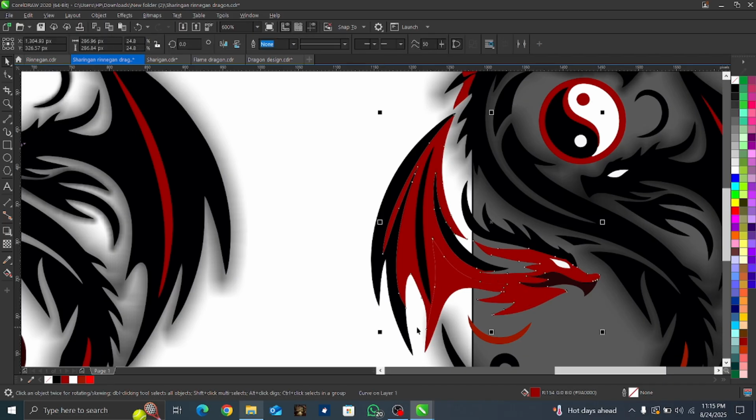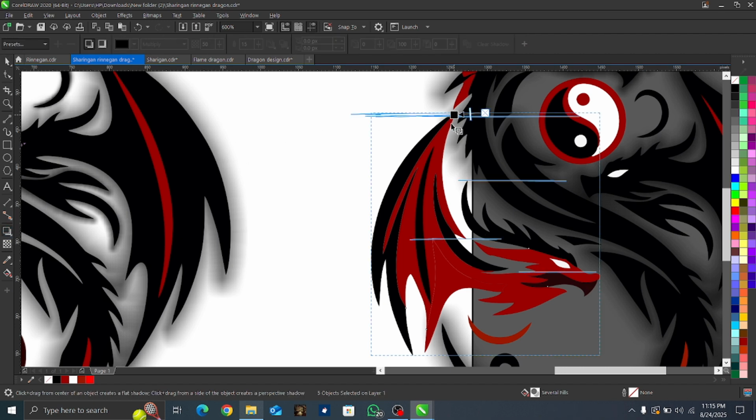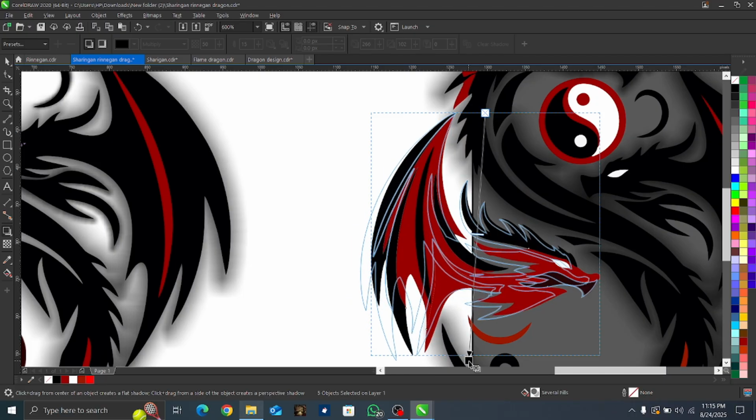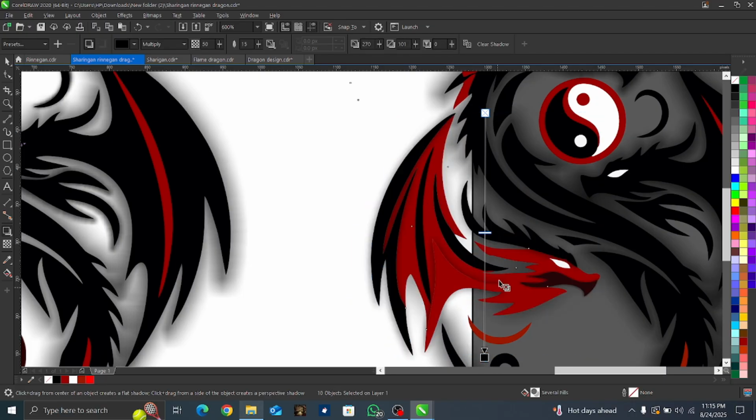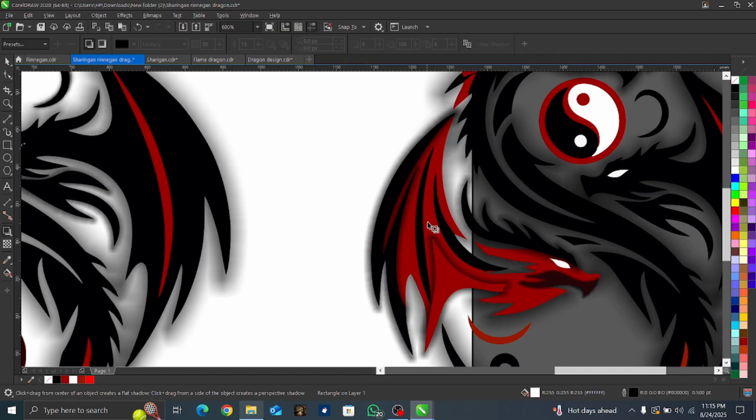Hold your shift key and select this. Select this. We want to highlight everything. Select this. Select this. With this, we're now going to go to the shadow tool. Going to drag it from the top. Alright, this is perfect. We're going to take this down. Now we're going to go to the feathering direction, select middle, and this is good.